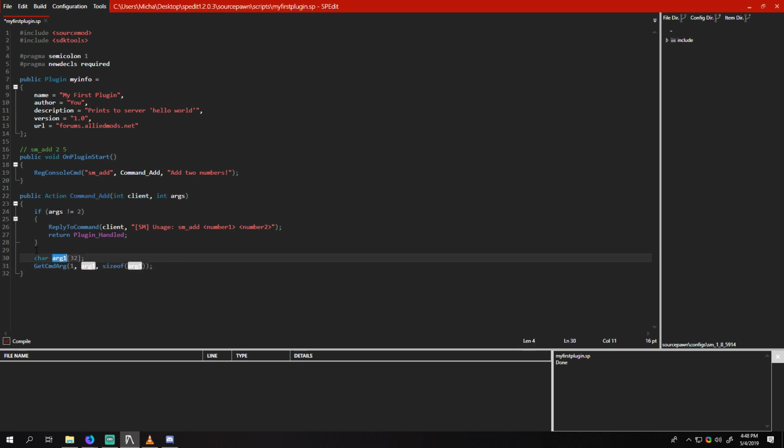If you've used C or C++ before, this shouldn't be too weird to you. But basically what you're doing is giving it the character array, and then giving it the size of it. That way command arg knows the limit, right?